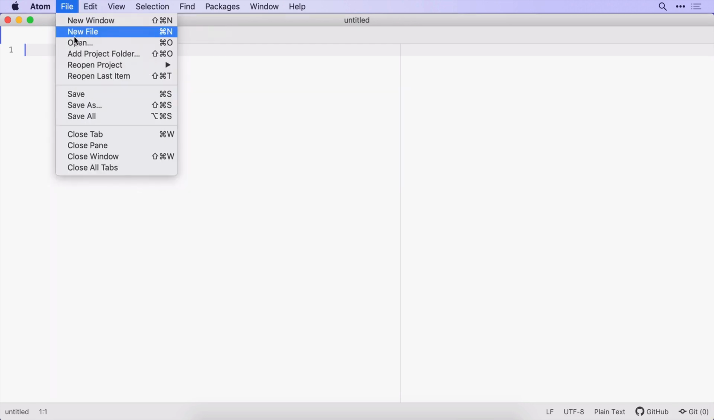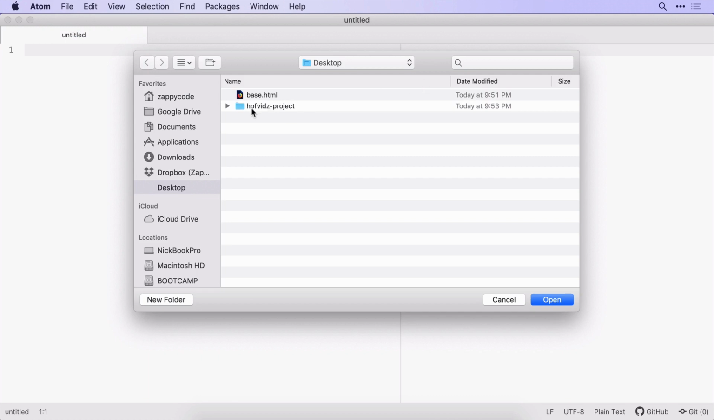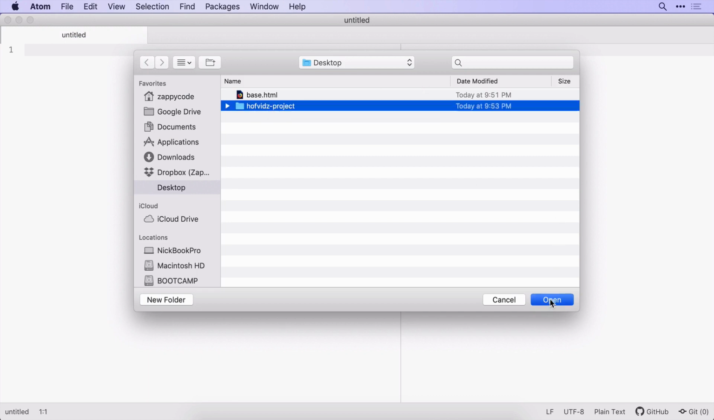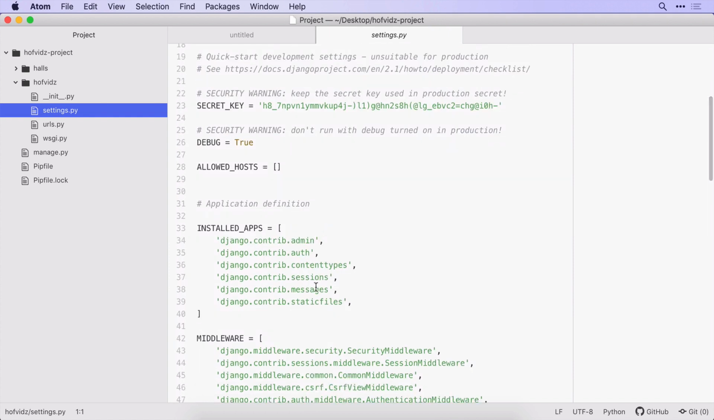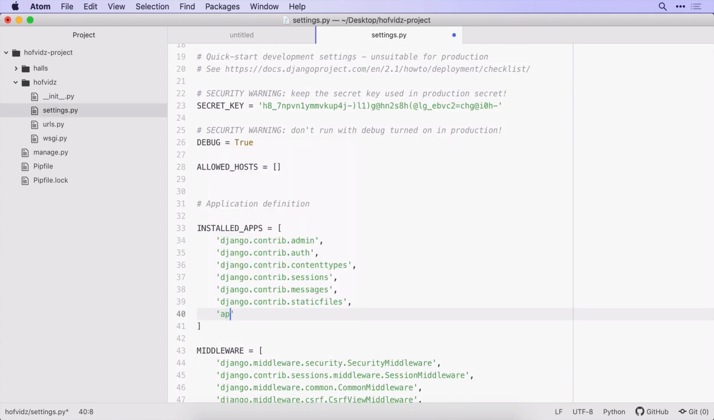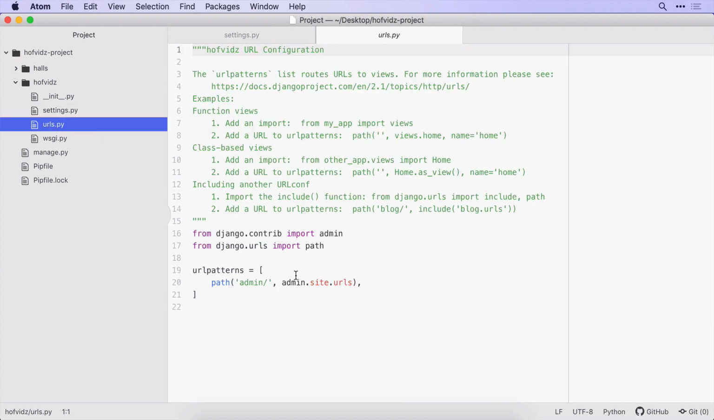So let's go ahead and open up, on my desktop here, the project directory. And awesome, we got that in place. So I'd like to just have my home page show up here. And so let's go ahead and open up our Hall of Fame vids here. We're going to have to go to our settings and add the new app that we've just created. So I'm going to add halls right here. I always like to put a trailing comma on that in case we're going to add more apps, which we will later here.